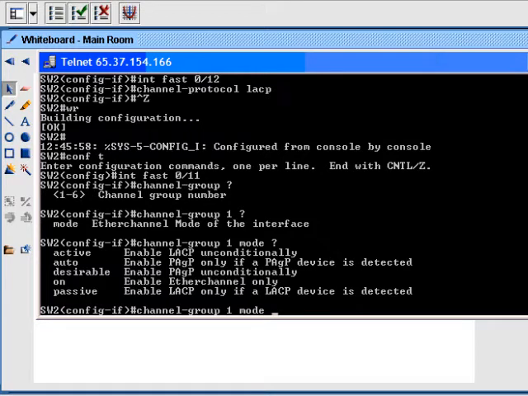Set it for LACP. And there we see IOS help again, reminding us what we need to put in here. We're going to put active for that one. You see the port channel interface being built. Line protocol goes down. Line protocol comes right back up. And there you see line protocol on interface port channel 1 change state to up.